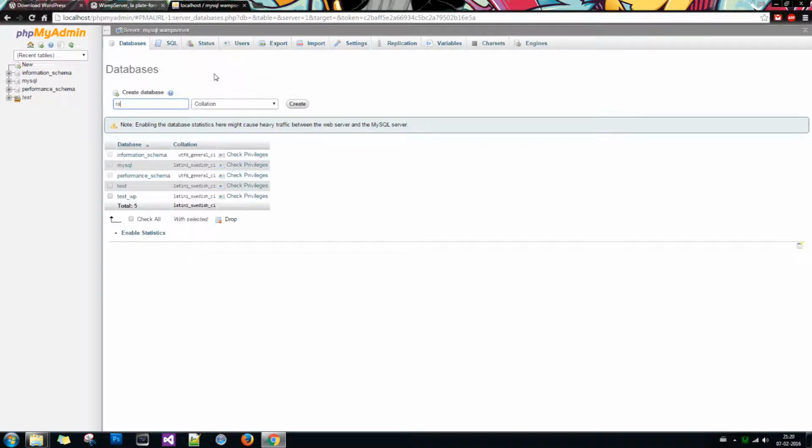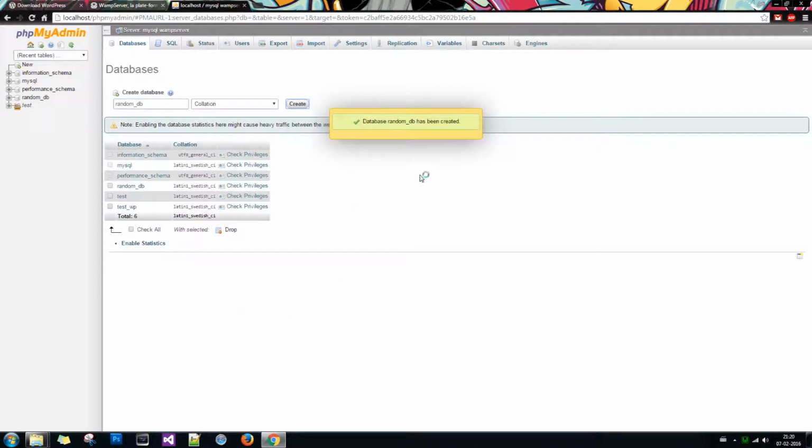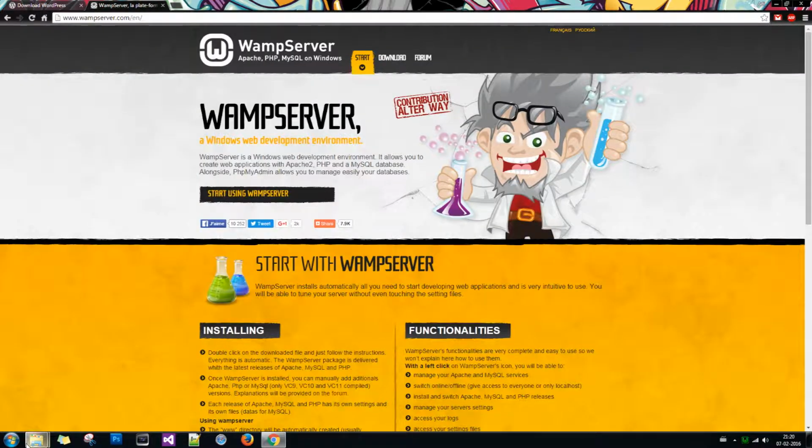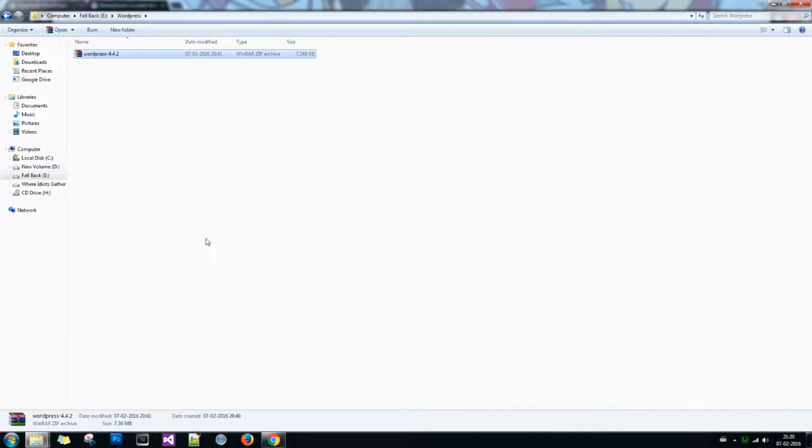So I'm just going to say random underscore db and just say create, and as you can see, random_db has been created. So just refresh the page if you want to, just to see, and as you can see, random_db has been created, and that's all. That's the only thing that you need as a prerequisite before you start your WordPress installation. So that was step one of WordPress installation on your local machine.